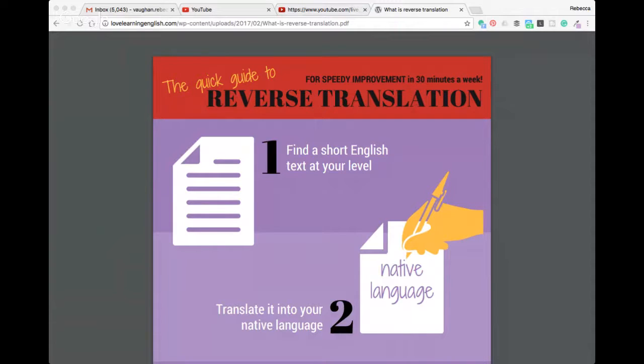But one of the tips in my study plan was reverse translation. And when I sent this out to all my students, they all said to me, what's reverse translation? So I was like, okay, great. I can make an infographic about this. I can make a video about this and I can explain to you.